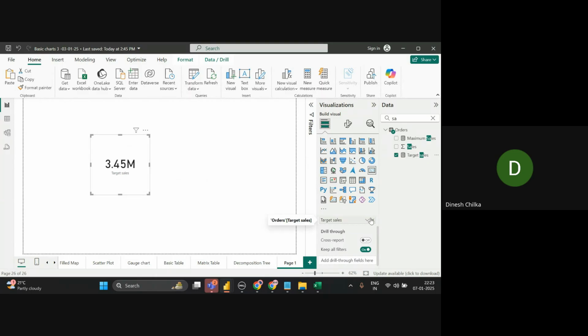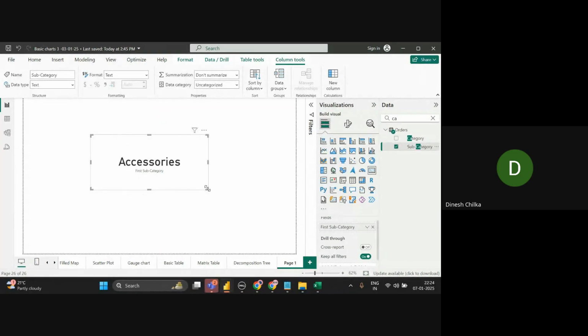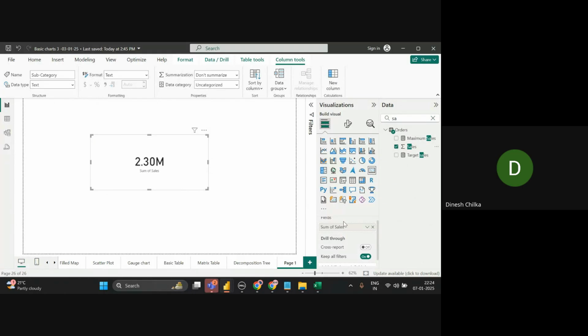Now let's suppose I don't want target sales. Then I'll go with the category. You can go with subcategory as well. And suppose I want sum of sales, right? You can drag the sales, and I'm getting the sum of sales.